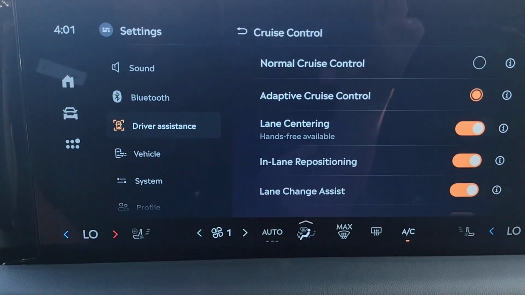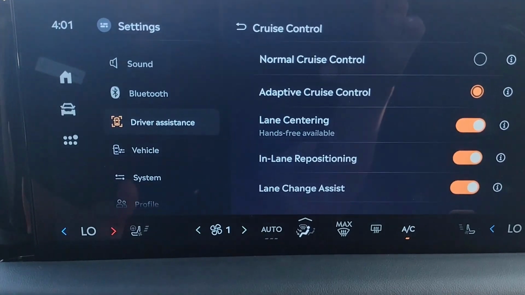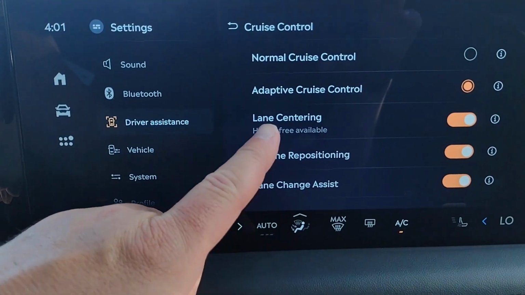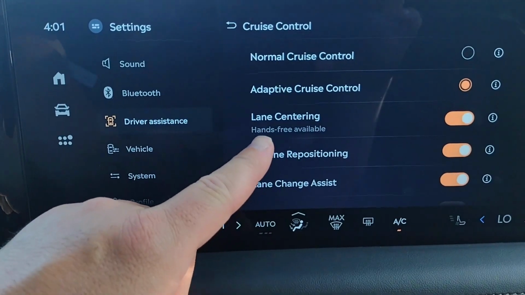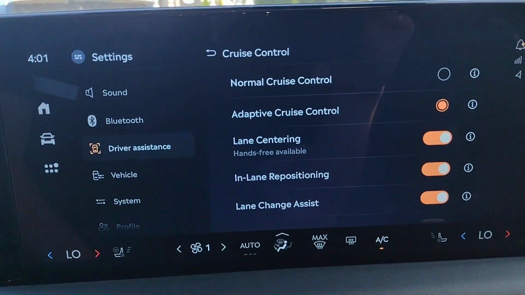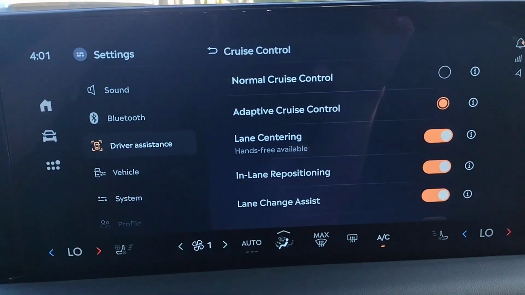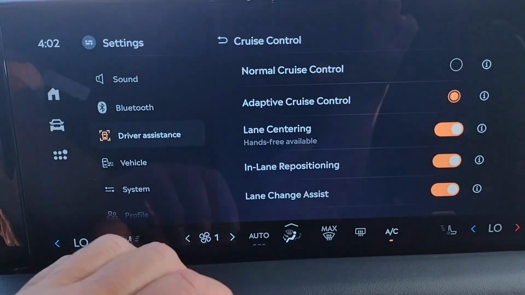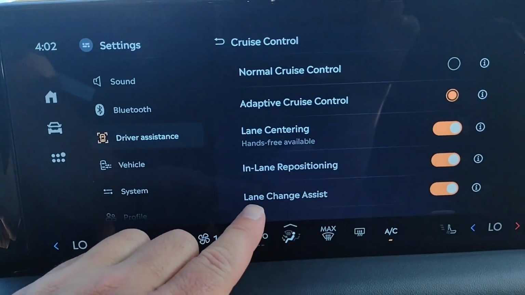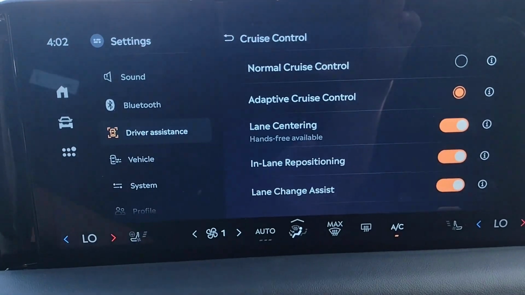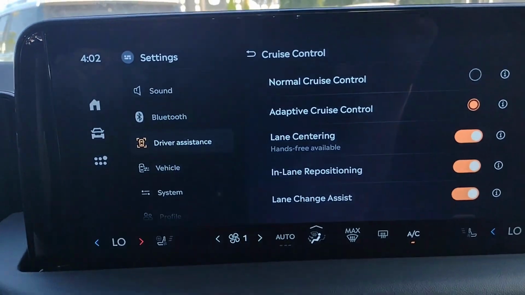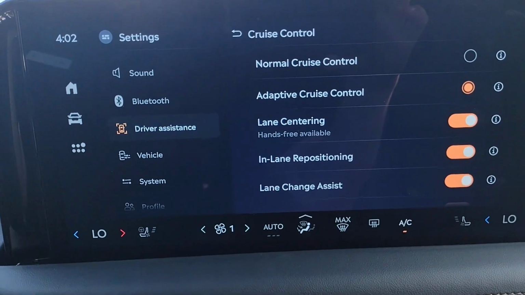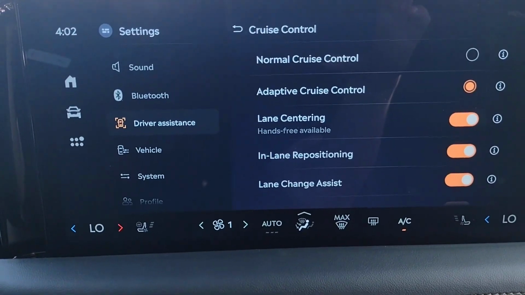Adaptive cruise control, where you set the speed and the distance to stay behind the driver in front of you. And then we have lane centering with hands-free available. That's the Blue Cruise driving on select divided highways across North America, and it's most of them for that matter. In-lane repositioning and lane change assist. So when you're out on the highway using Blue Cruise, it'll let you know when you can actually take your hands off the steering wheel.